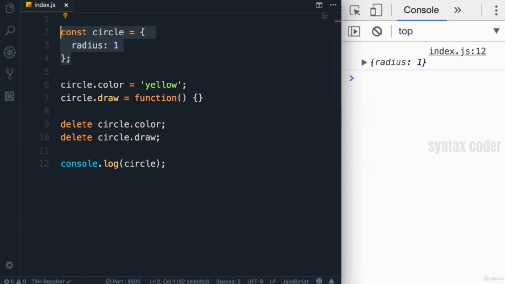Now, something that some developers find confusing is that here we have used the const keyword to define a new constant. However, you can see I have modified this circle object. I've added a property and then removed that property. So what kind of constant is that?